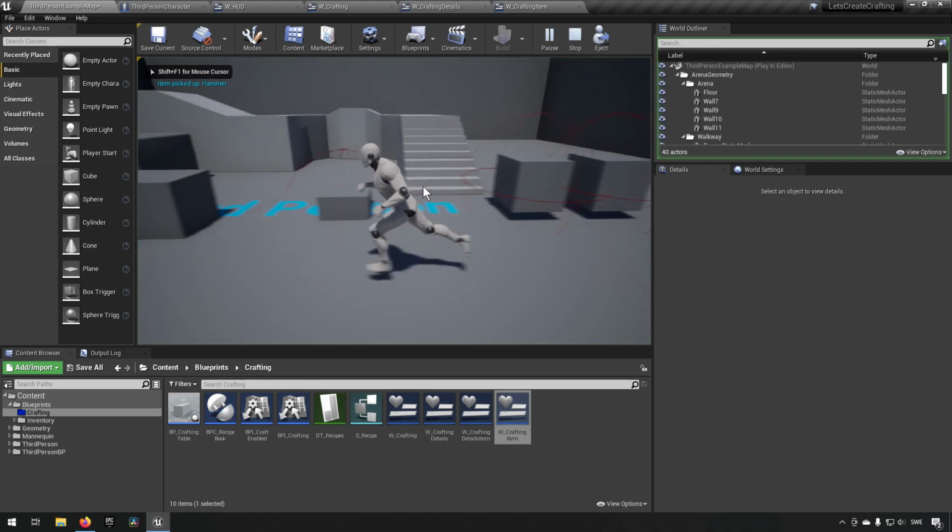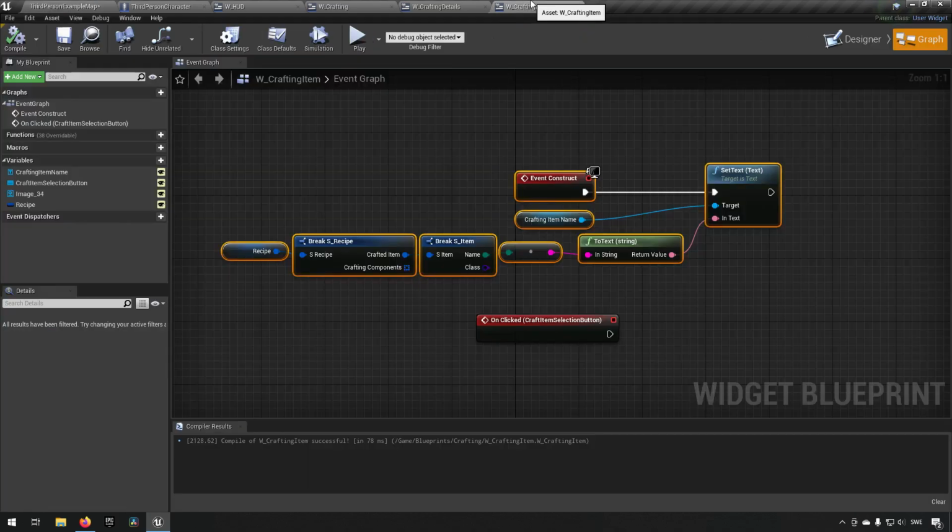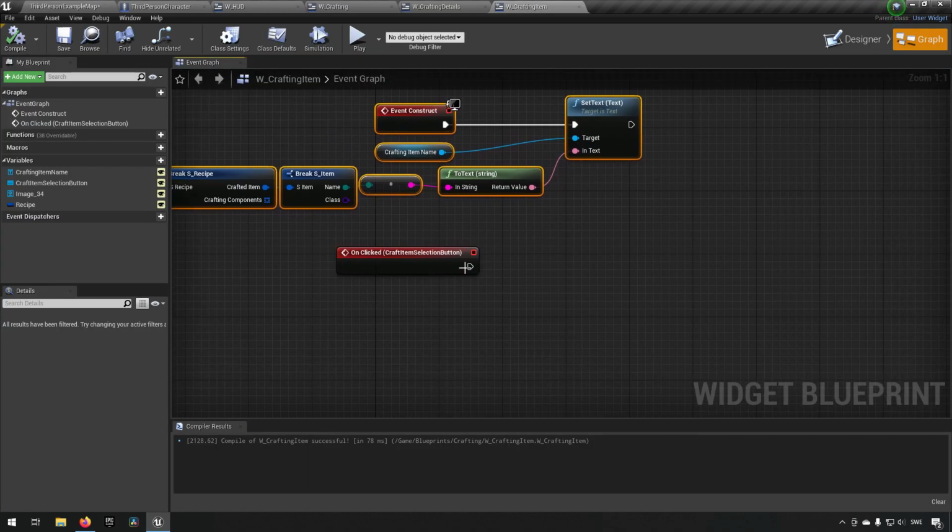So if we go in here and we start and we run up to the crafting table, we see that we get a recipe for wall and a recipe for wooden board now. So that's good. Next, let's go to this button here.